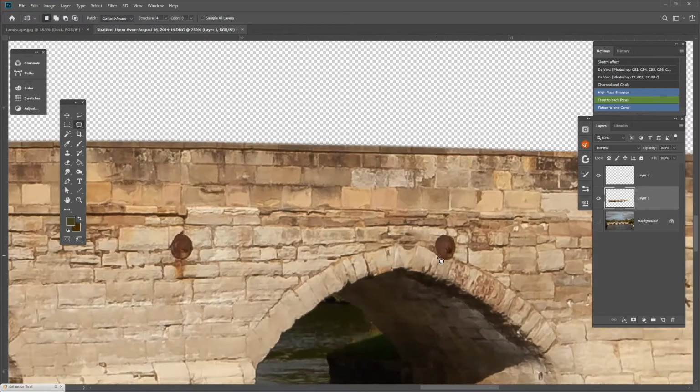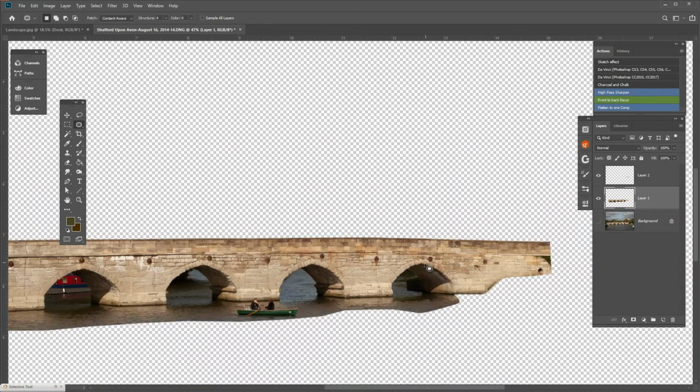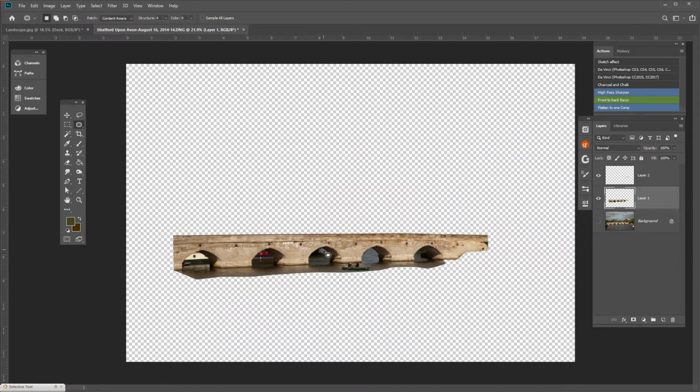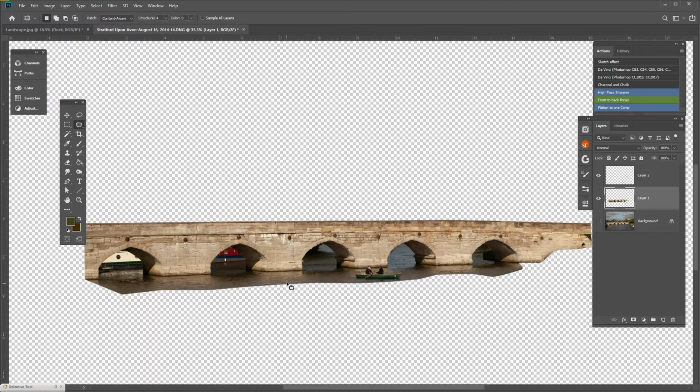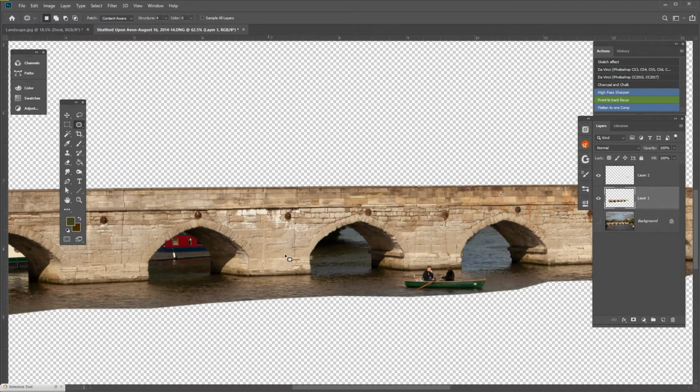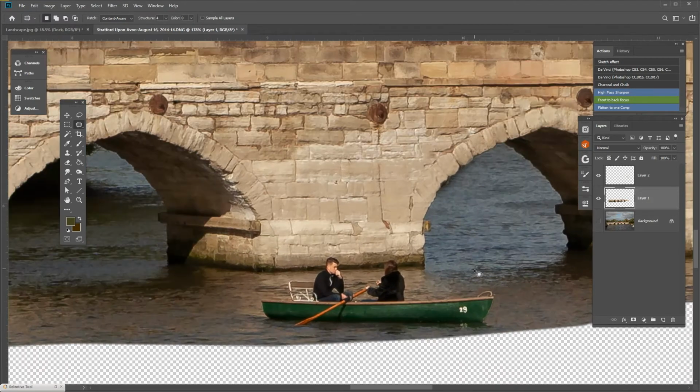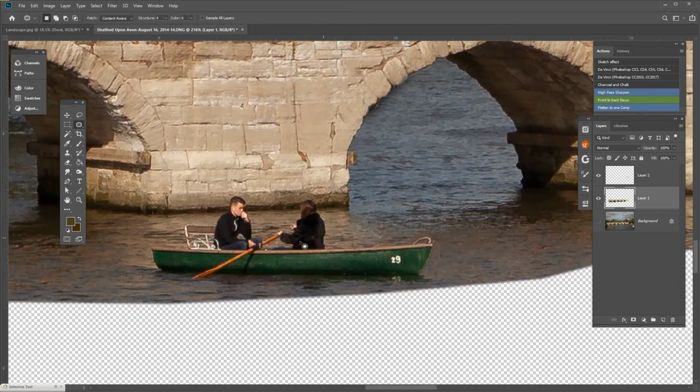But don't worry, it doesn't have to be perfect, because this bridge is going to be way off in the distance. It's going to be very small, so you're not going to be able to see the individual cracks of the brickwork or anything like that. So let's get rid of these happy rowers. So we'll just select them.